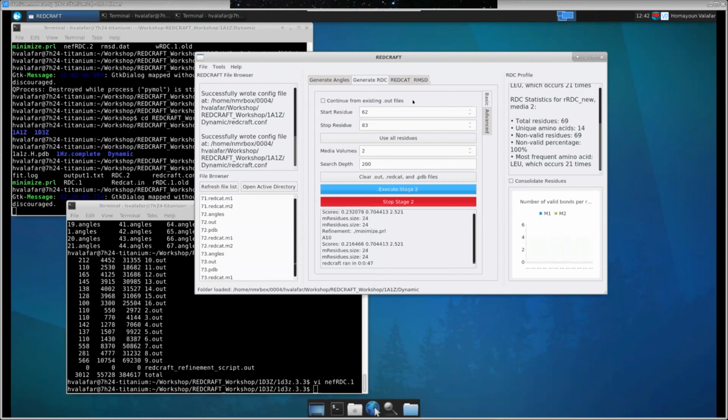By the way, I don't know if you can see my screen, there's this continue from existing .out file option. This is where you want to stop execution of Redcraft at residue 62, for example, but you want to then proceed forward continuing, not start a new run from residue 62. So you can just check this box and then do it manually. I don't know how savvy you are in your programming and scripting skills, but you can do that easily manually by switching back and forth between Redcraft and whatever other minimization software you have.